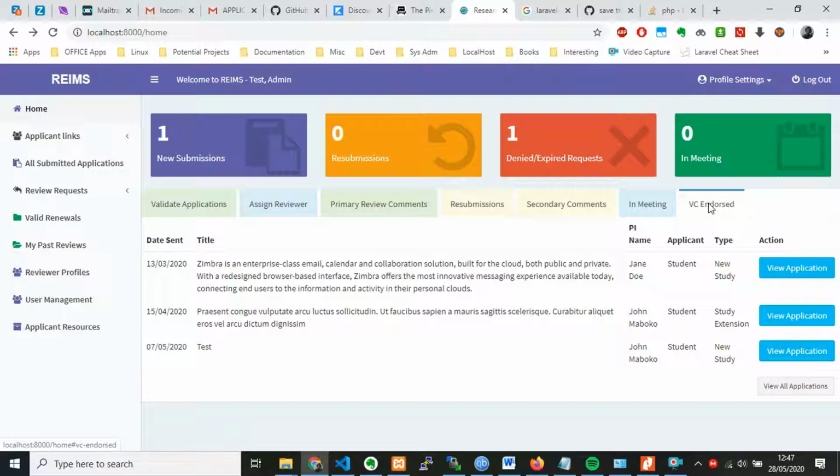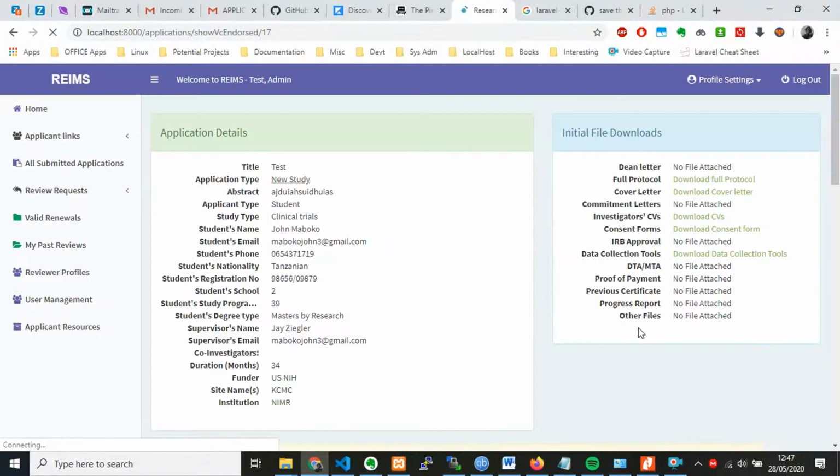So, anyways, let's just see how you can go about generating a new certificate. It's as simple as you find the application that you want to generate the certificate for. In this case, let's say it's this test, this third application. I'm just going to click on this view application, and it opens the menu for that particular application.